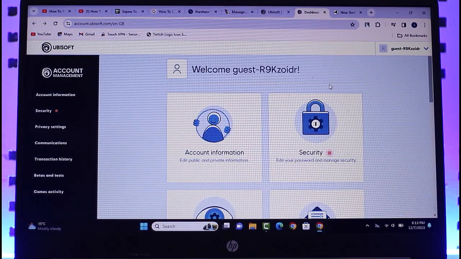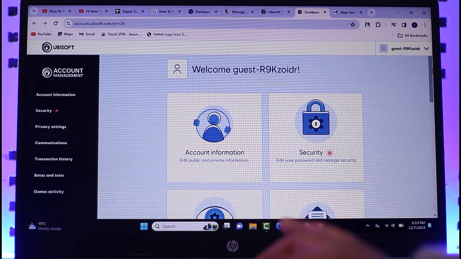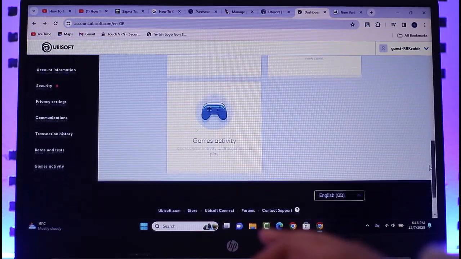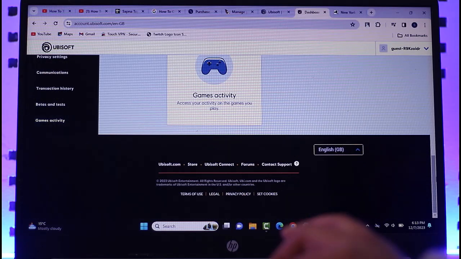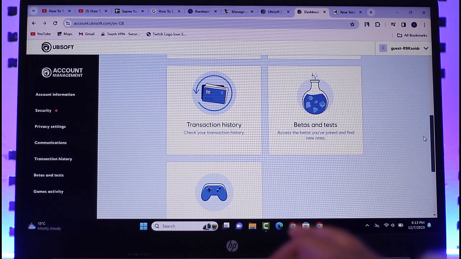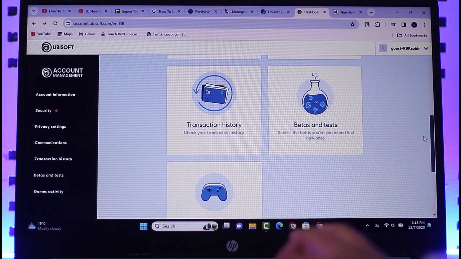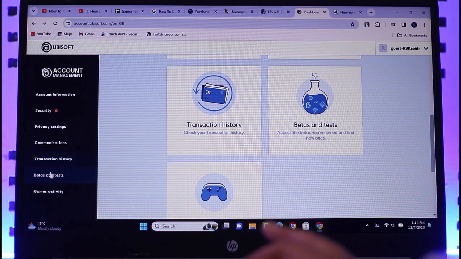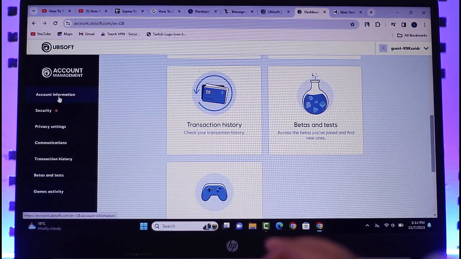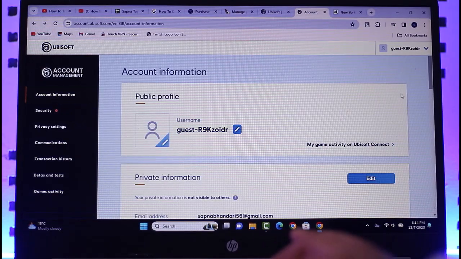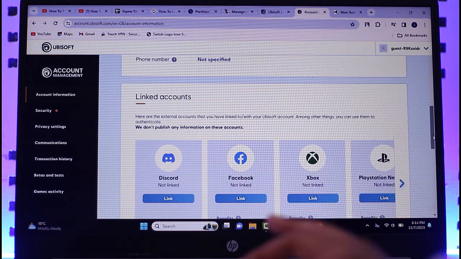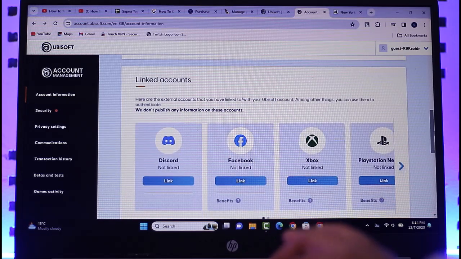Now you can find this kind of interface, right? So here in this section, you're going to find all kinds of options for you, and on the top left corner of the side, you're going to find this option of security, privacy settings, communication, transaction history, betas and tests, new betas and tests. So you're going to tap on this option called account information, and you got to scroll down to the bottom, and you're gonna find your linked accounts just right over here.